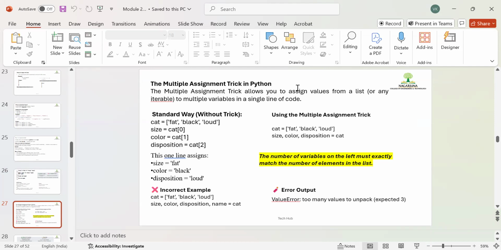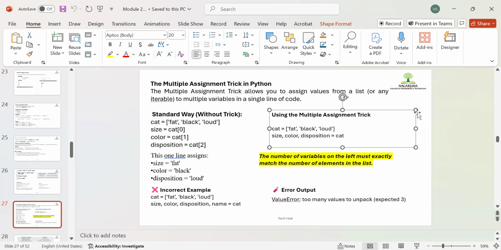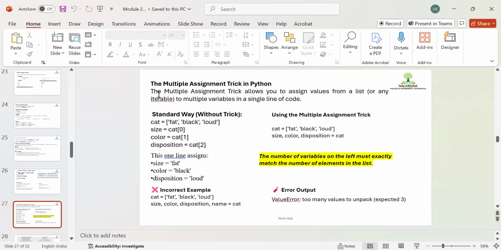So what is the meaning of that? Let me explain this. Let me take this example directly. First, I will read the theory, then I will take you to VS Code. The multiple assignment trick allows you to assign values from a list or iterable to multiple variables in a single line of code. I will tell you the meaning of that. First, I will explain the standard way, and then I will explain the trick.